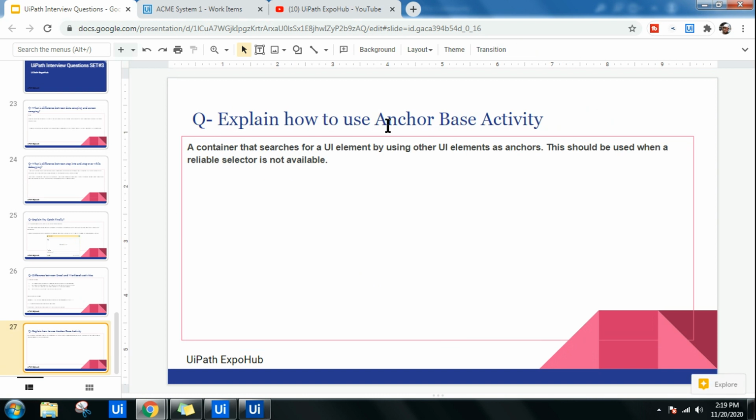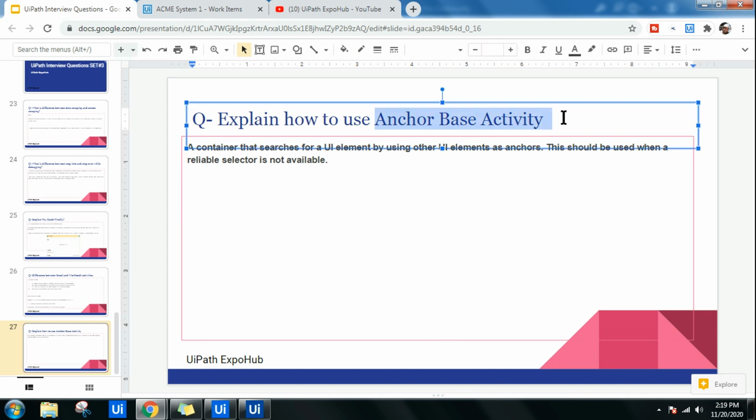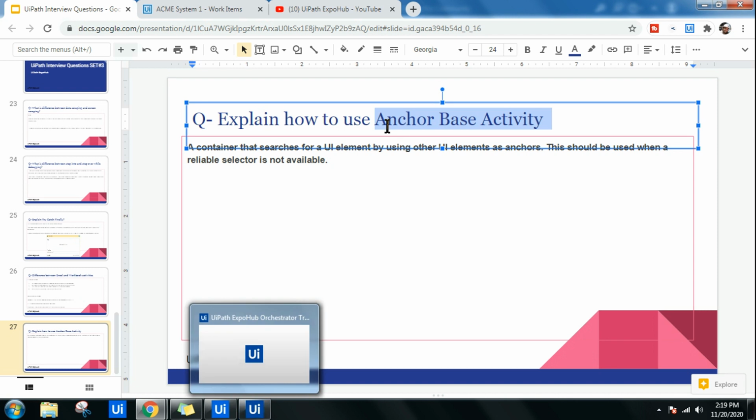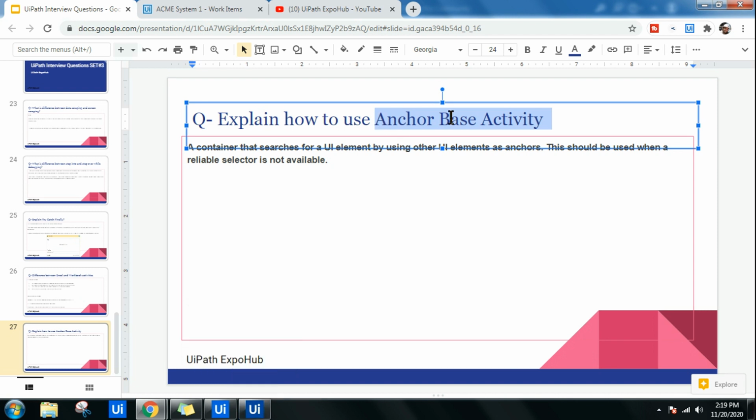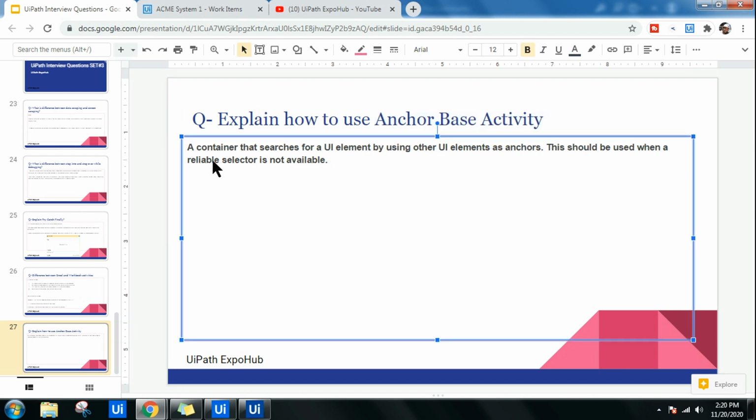Explain how to use anchor based activity. Okay, this is very, very critical, guys. Anchor based activity, because most of the projects I have been involved in were solved just by using an anchor based activity where you do not have a relative selector, or a reliable selector.